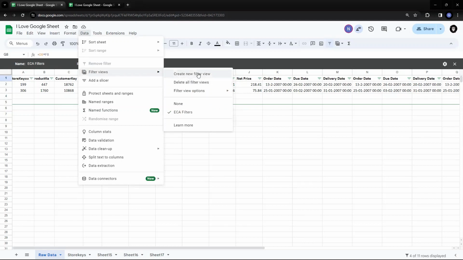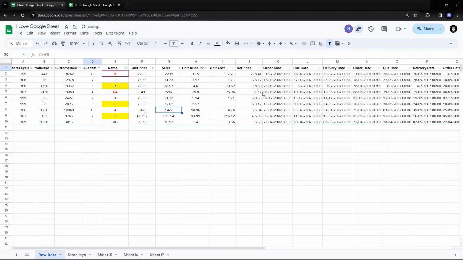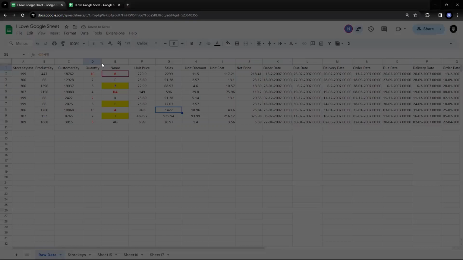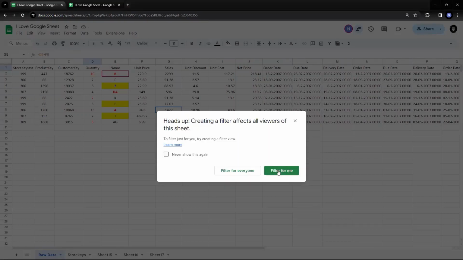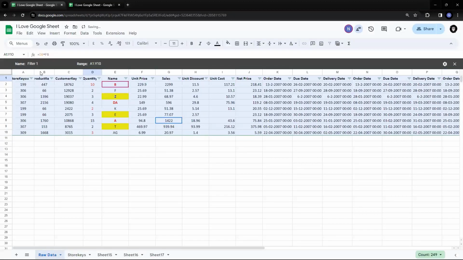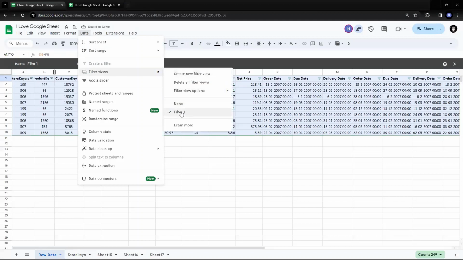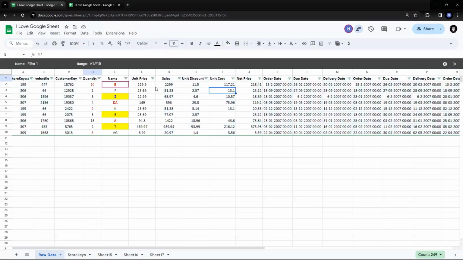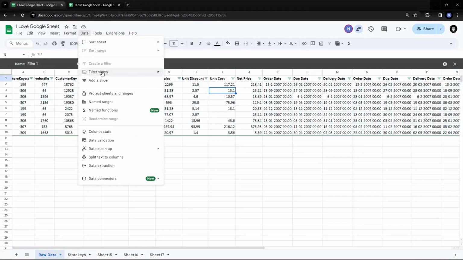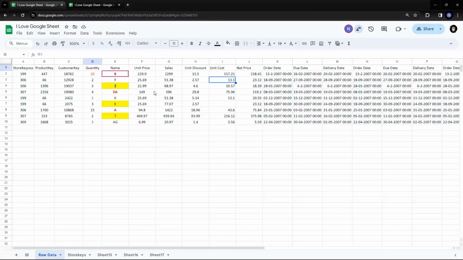Now, if I want to delete all my filter views, I'll say delete all filter views and all the views would be gone. This was the same option when we tried to create a filter initially. If I say create filter, filter for me, which is what I was talking about, the filter view, it has created a new filter view for myself. Here you can see filter one, which is the filter view. Yes, pretty cool.